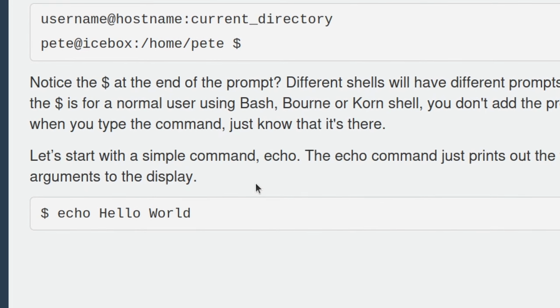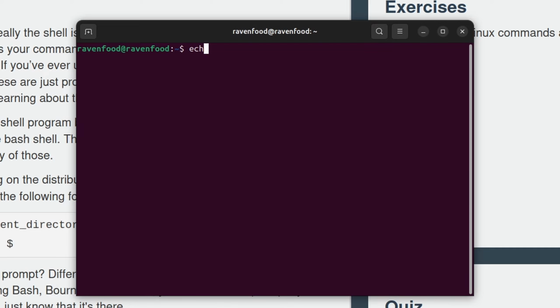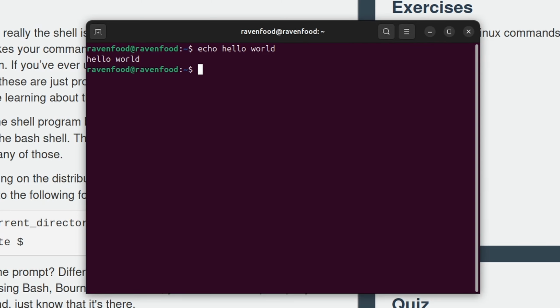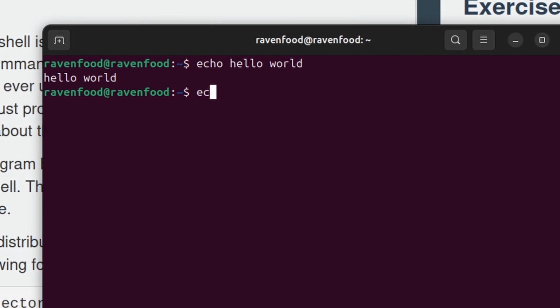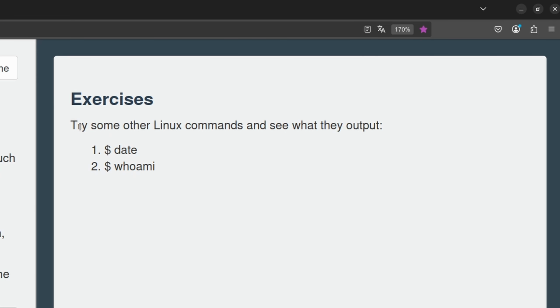Alright, let's start with the simple command. echo hello world. Okay, so this is just going to return the text that I type in. So if I would echo subscribe, this would just say subscribe. So pretty simple. Try some other Linux commands and see what they output.